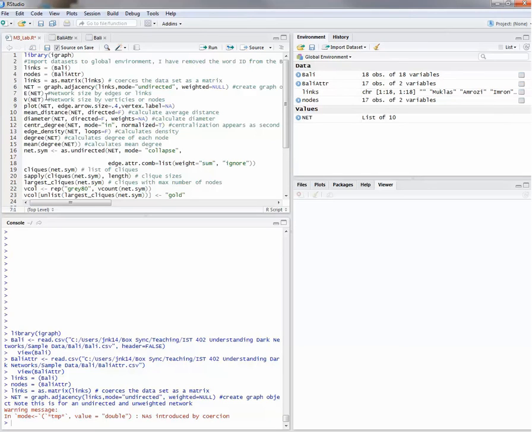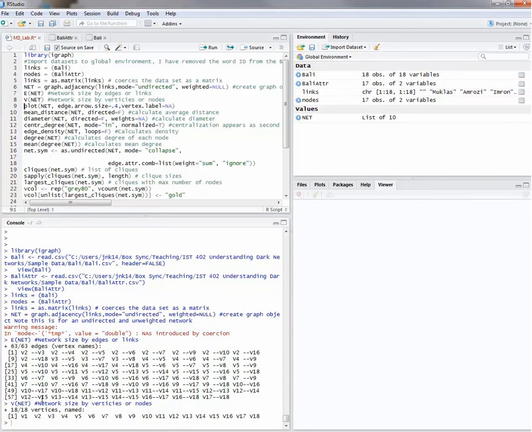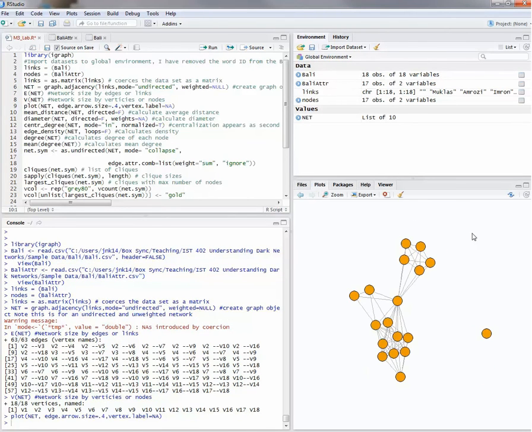And now I want to get to understanding what my network size is. So eNet and VNet are going to tell me the number of edges and the number of vertices, or the number of links and nodes that I have. When I run this, it's going to tell me every single edge in my network. V2 is connected to V3, V2 is also connected to V4, V2 is connected to V5, and so on. But the answer to network size would be that there are 63 edges, and there are 18 vertices, and it lists them. Let's plot it. Looks beautiful.